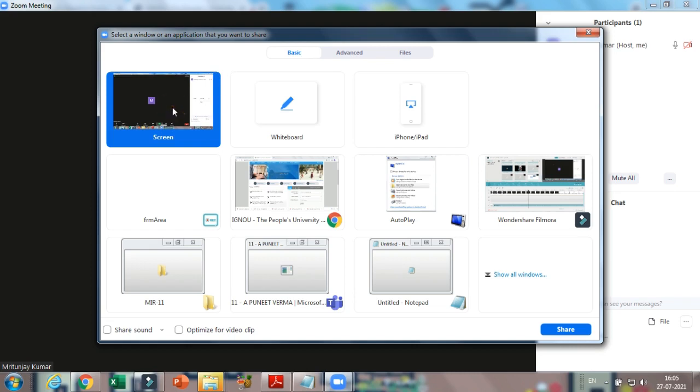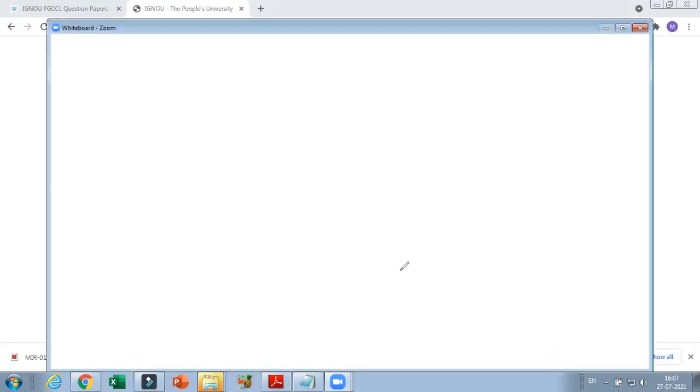Or if you want to share a whole screen, you can click on the whole screen, and whatever there is on your desktop you can share that. There is another option, the whiteboard option. If you want to explain something, you can just click on the whiteboard, and a whiteboard will be there, and you can use this whiteboard to write anything.